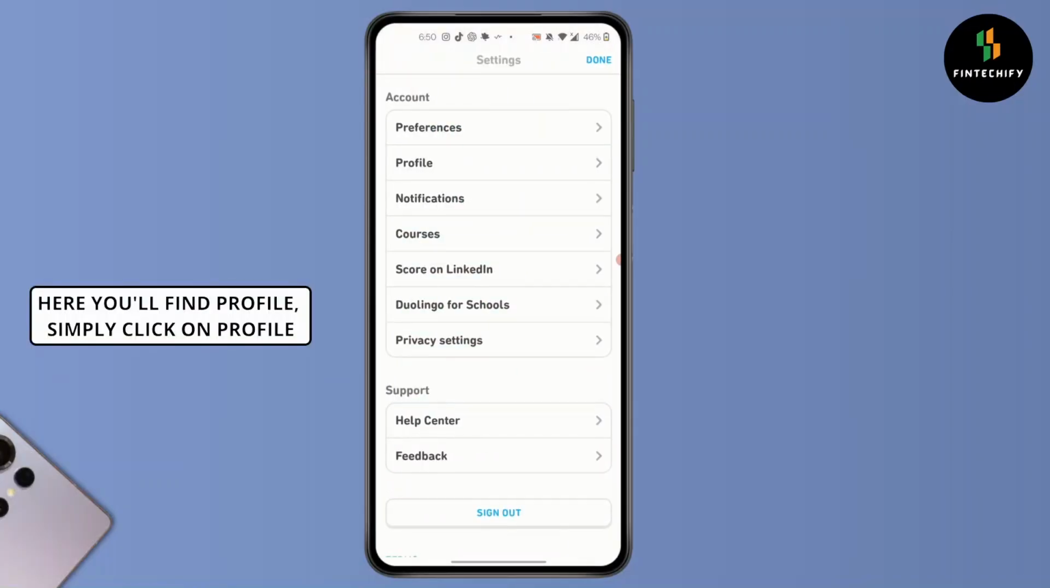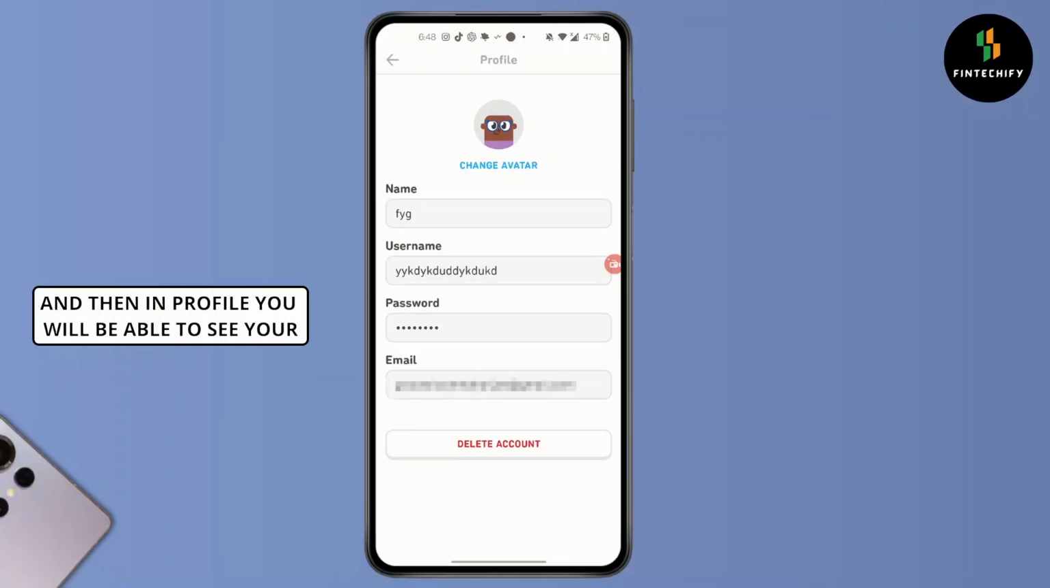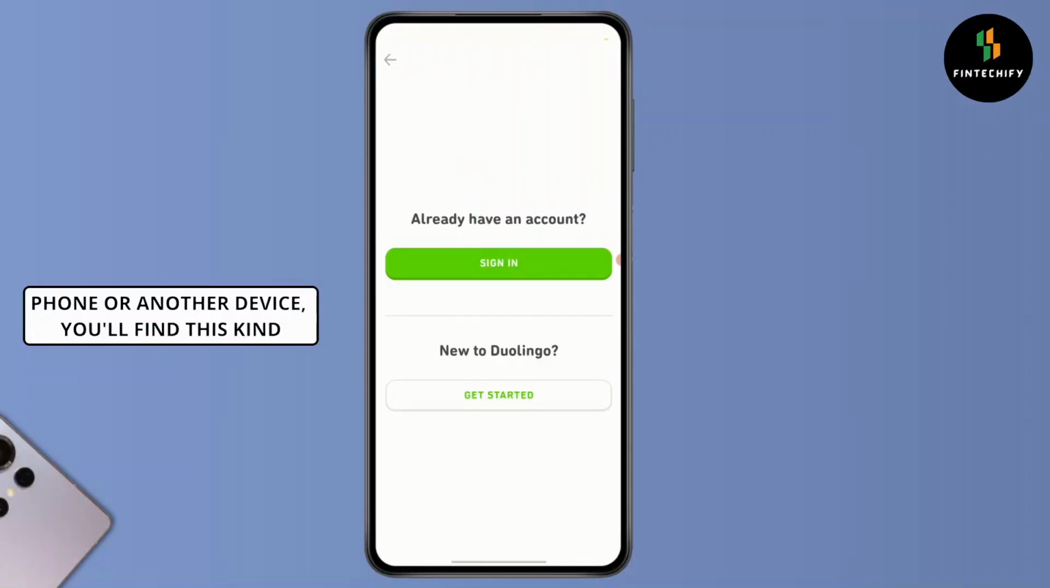Here, you will find Profile. Simply click on Profile, and then in Profile, you will be able to see your email. After you've seen your email, on another phone or another device, you will find this kind of screen.